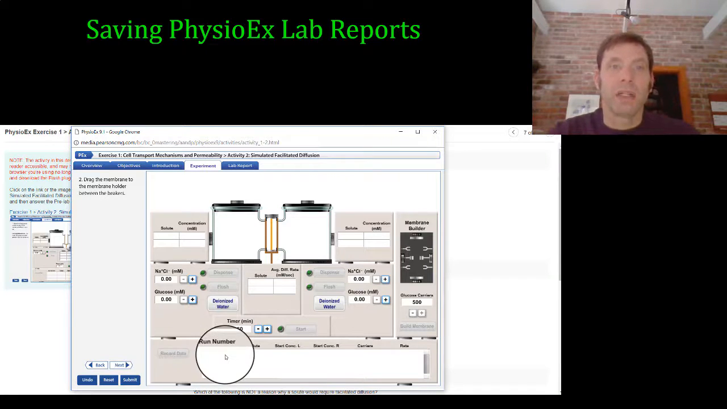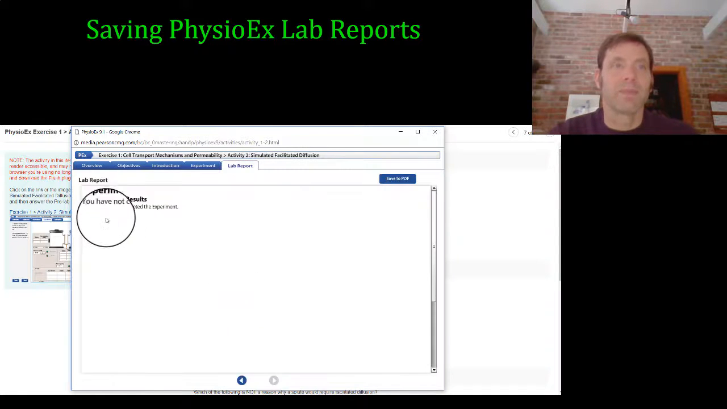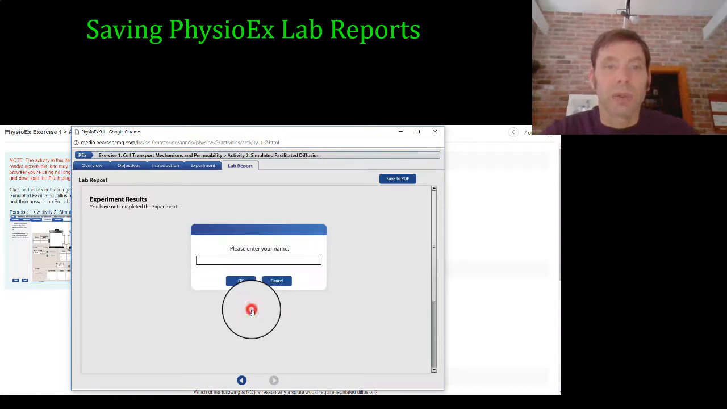These data appear in a lab report. After I've gone through the entire exercise, I will have a lab report. I haven't done that yet, so I have no experimental results, but you will because you will have done the exercise. I need to come up and save to PDF. If I do not save that to PDF, I will not have a lab report. If you do not email me a lab report, you don't get credit for the assignment. So save this lab report.